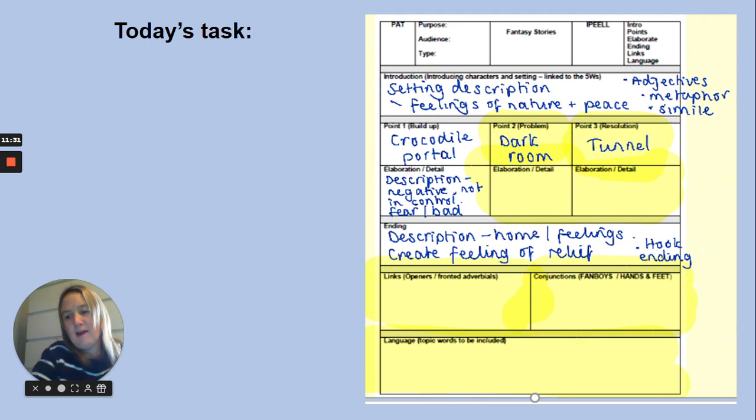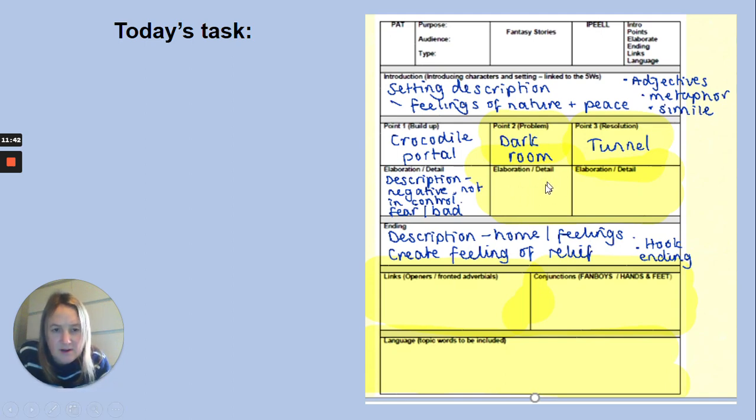There's no right or wrong answer for that, but I recommend you have that PDF document so you can bullet point it. You need to finish the yellow bits. You need to finish the detail here under the dark room and the problem, and the detail in the resolution. Then I want you to look back in the text. What sentence openers has the author used? They use fronted adverbials linked to how, when, where. Can you find examples of conjunctions when we talk about fanboys and hands and feet? And what technical words, like hibiscus, and we talked about those, would you bullet point at the bottom?